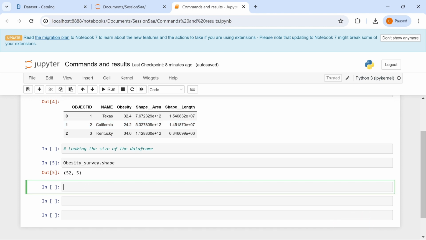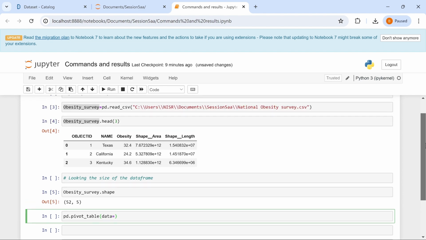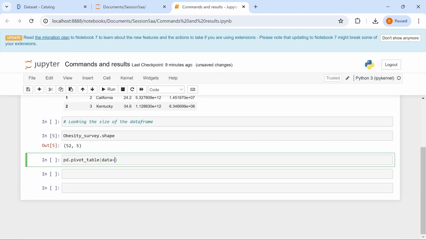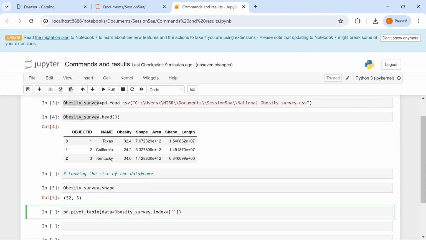So to create the table of a categorical variable and a quantitative variable, we use pivot table. pd dot pivot table, data equal, bring your dataset name, data equal to the dataset name, comma, index equal, bring your categorical variable, which is name of the state.